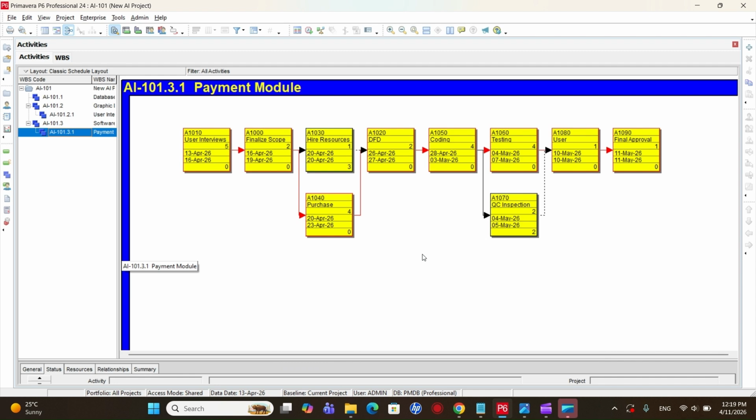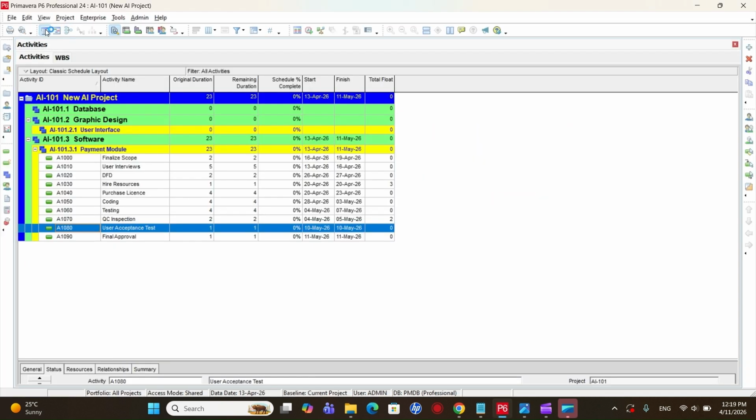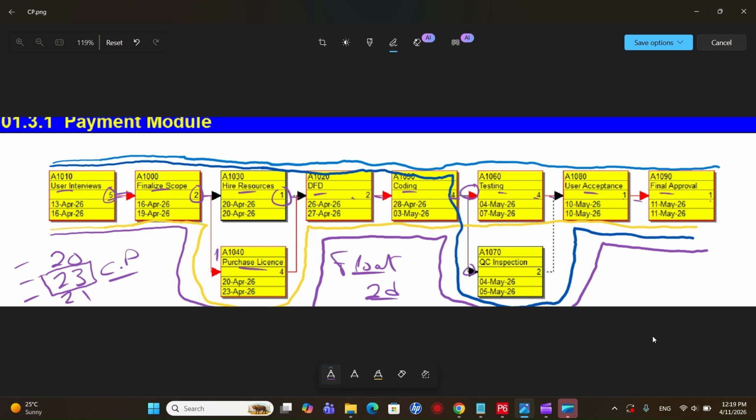So again, float is the amount of time an activity can be delayed without affecting the project deadline. It's very important information for project managers to know. If you know that you have float on certain activities, you can shift the resources from one activity to the other one, because you have some margin of delay. So that's another important concept, float, that every project manager needs to know. Then another important concept while we are going to finalize the project schedule is another term which is called crashing.